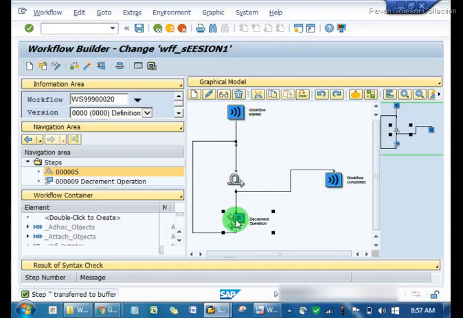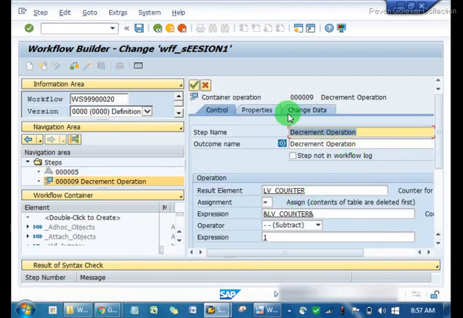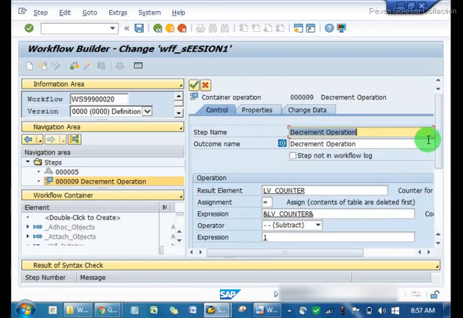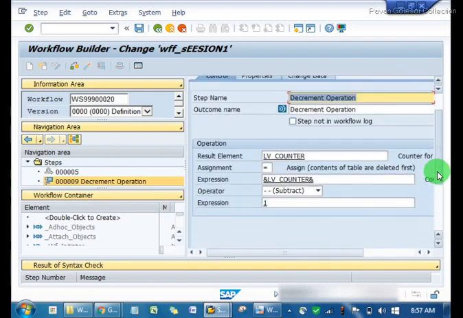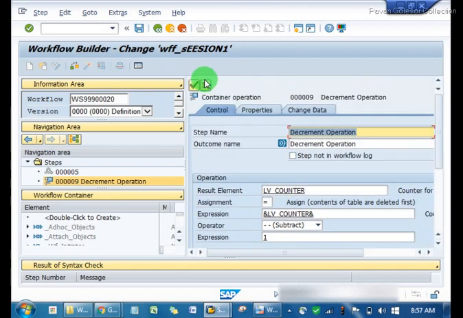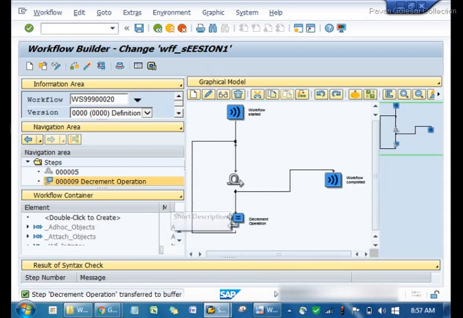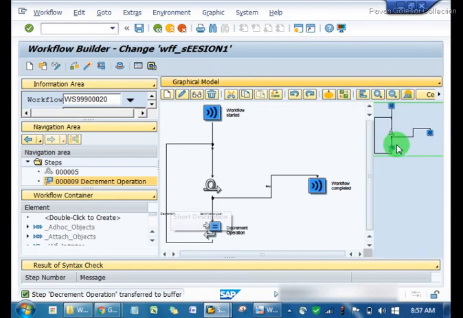So this workflow has been created. This decrement operation is also there. You can see over here there is one. Now since this will be iterating 3 times, we also need to send the mail.